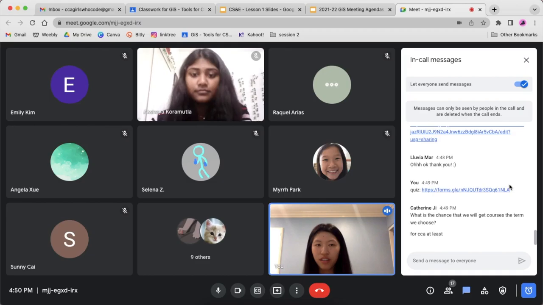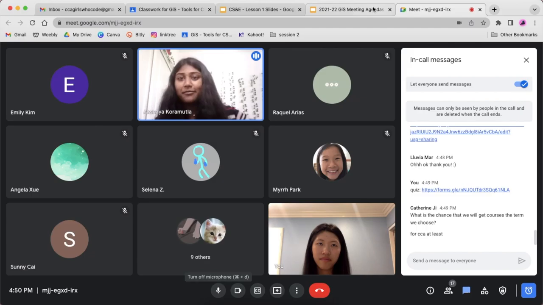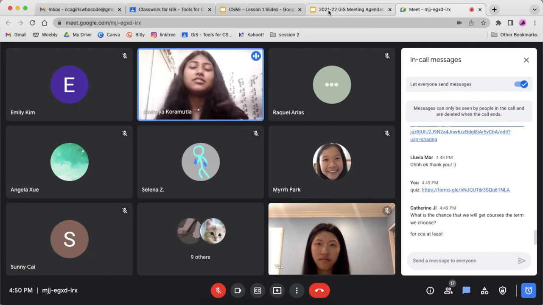Yeah, exactly. And what she means by seniors is rising seniors, so currently juniors. Also, for freshmen, it's not that they won't get the classes they want, they're just less likely to get the classes they want, because the spots are all filled by the seniors. Exactly.